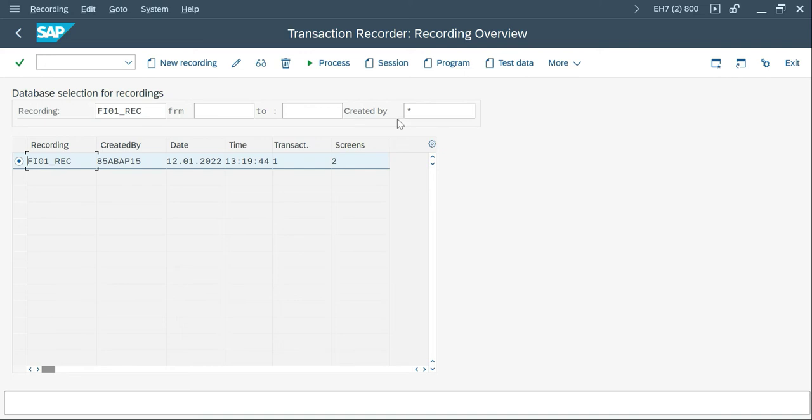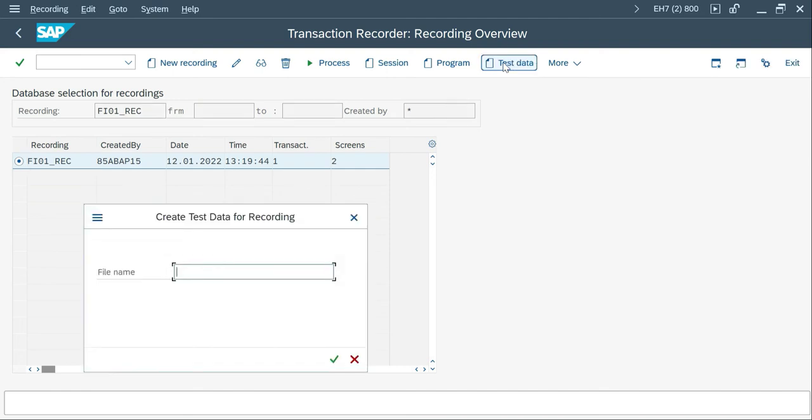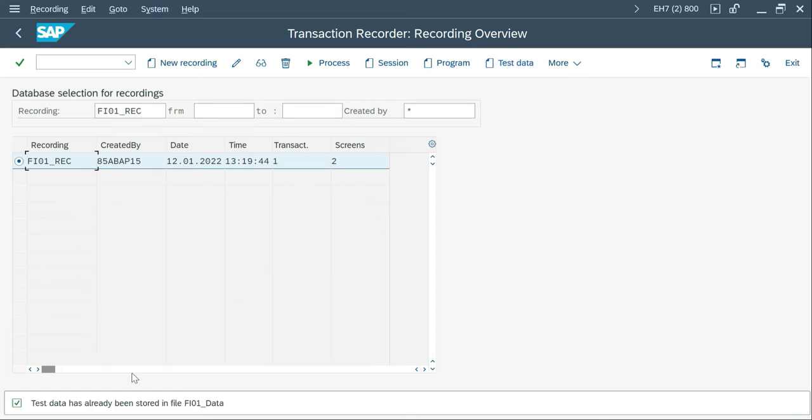Here you have an option to create a program, so it creates a program for you. I will show you this a little later. It also creates test data. Whatever information you entered in the first and second screen, with the help of that data it creates a test file for you. We can just make use of it for our testing. Just click test data. It will ask for the file name, this is fi01 data, and enter. It shows that test data has been stored in the file.